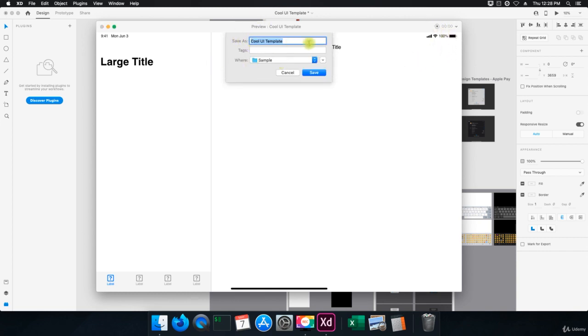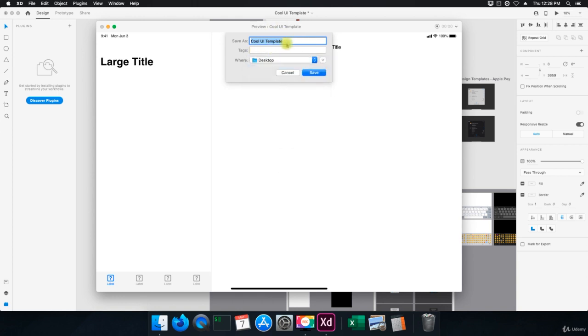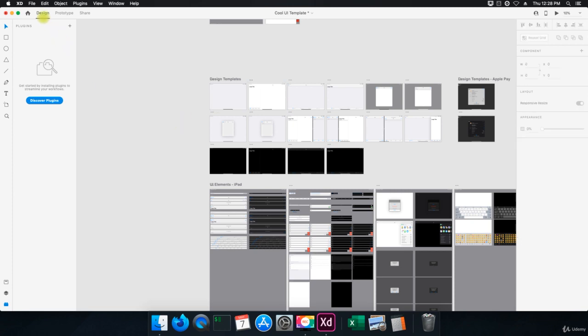And then what you can do is you can save the recording. I'm going to save it to the desktop, and I'm going to call this Cool UI Template and then Recording. And then we're going to delete it because there's really nothing on there. It's just recording the UI experience.